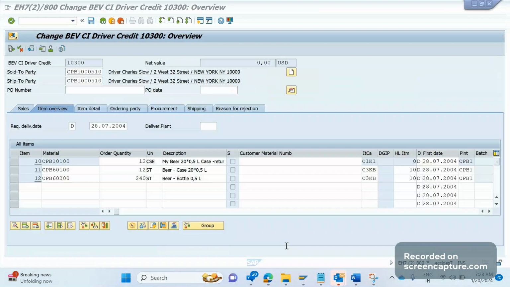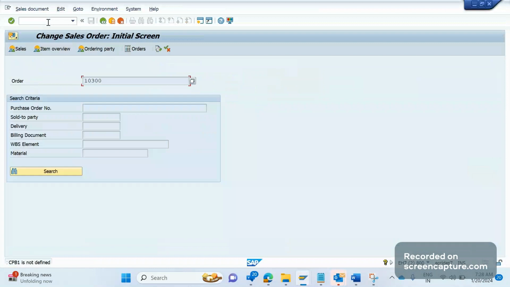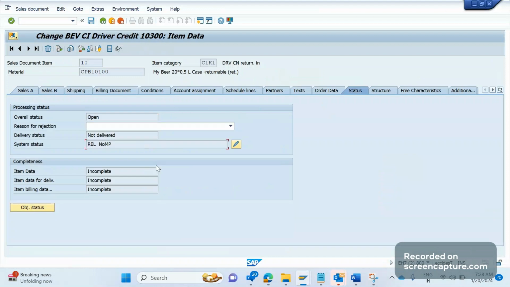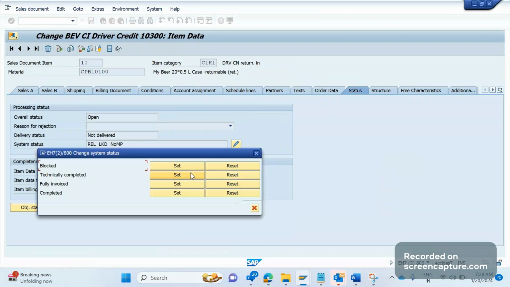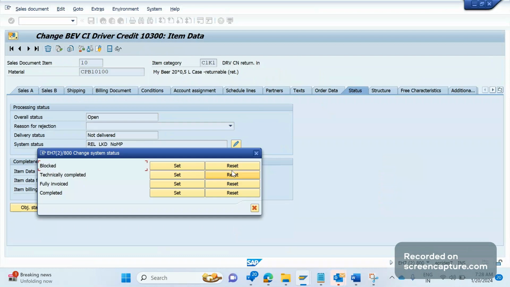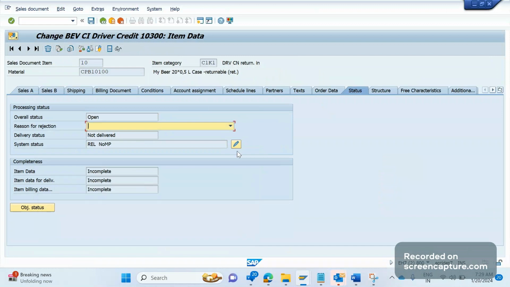Now if I open the same order in VA02, I'm able to do that activity with no issues. Go inside status. See, now it has come. Set now. Technically fully invoiced. So now I can reset the status. Now this is enabled. Now I see one field as system status. Earlier we didn't see this one, right? Now we can see that. So by running the reports SD_STAT_U1 and SD_STAT_U2, we can overcome these status management inconsistency issues.